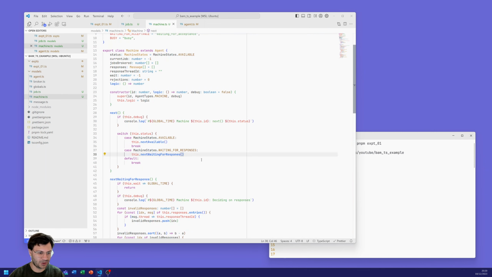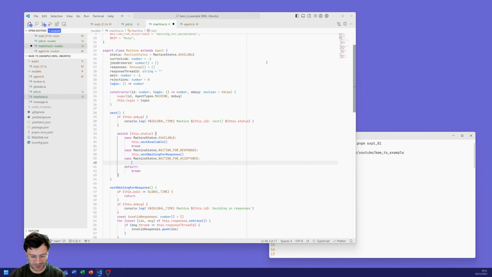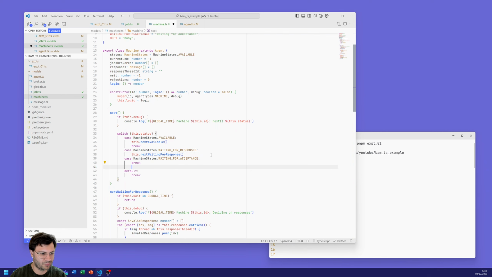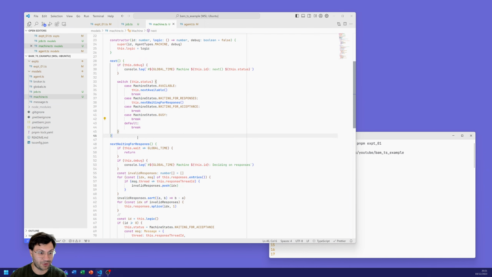The next one is case machine states dot waiting for acceptance, and that's just break. We just let it loop. So we're hoping to hear back from the job. And there's another one, case machine states dot busy. So we've selected the job, we just now need to iterate as we're printing and manufacturing.